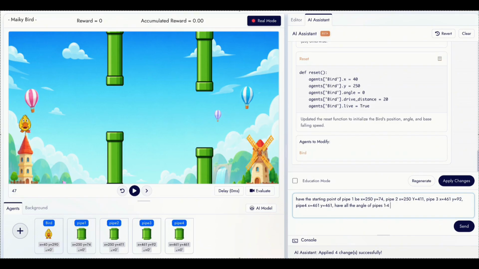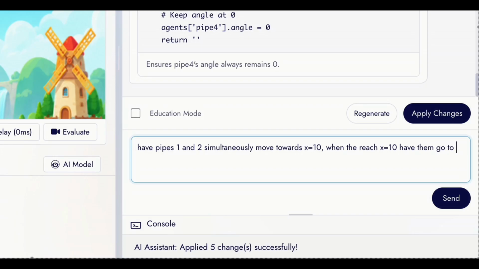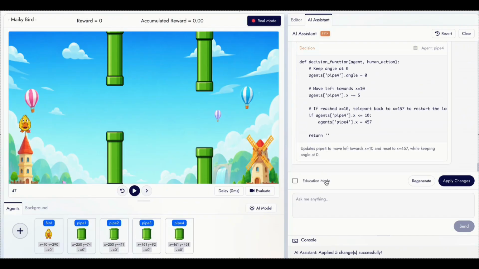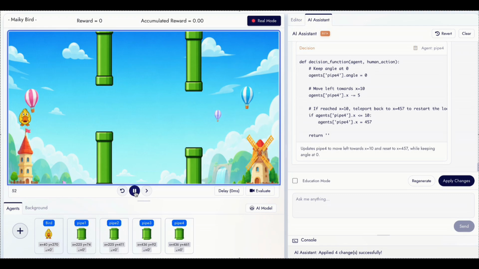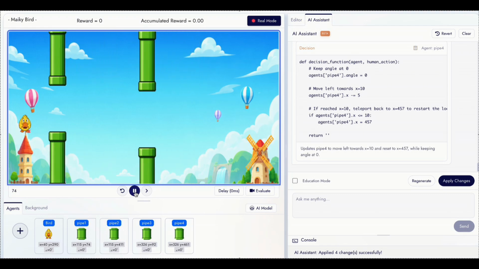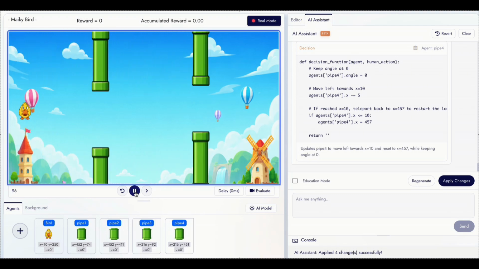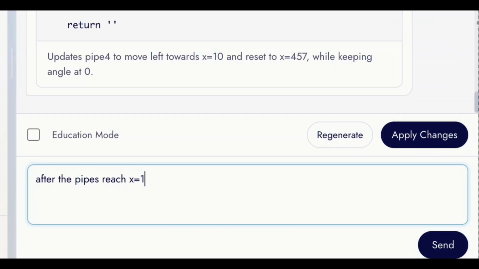And now for our final part. We want pipes 1 and 2 to move simultaneously towards x equals 10. We want 3 and 4 to also mimic that. However, once they get to the end, we want them going back to x equals 450, or whatever it says on your computer, so it repeats this process all over again. Once you press apply changes, you'll see that they go down to x equals 0, and now they're back at x equals 450, and it goes on and on.